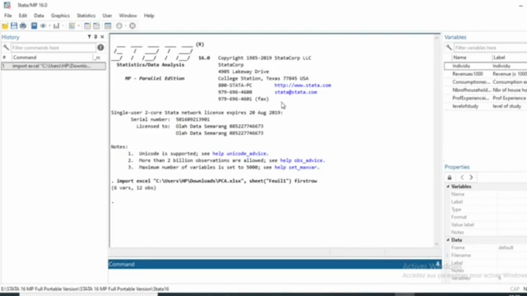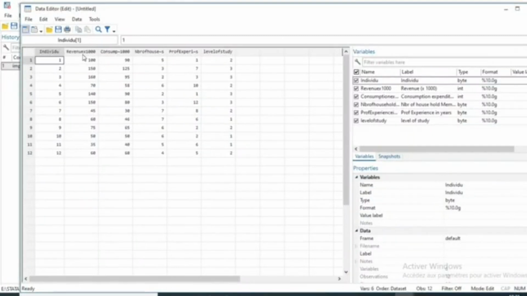In this video, we shall be developing the principal component analysis using STATA. And as you know, the principal component analysis is a statistical methodology that is used in order to make dimension reduction. And for this tutorial, we will use a data set containing information on some individuals, especially 12 individuals, with information on revenue, consumption, number of household members, professional experience, and the level of studies.